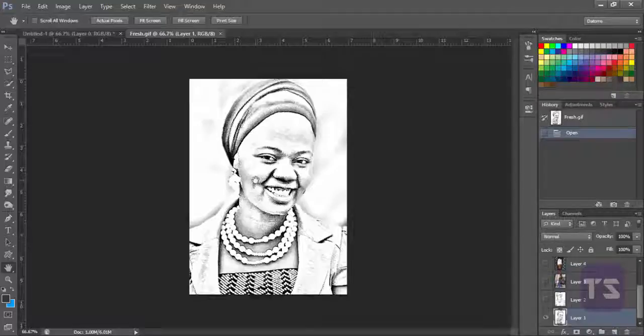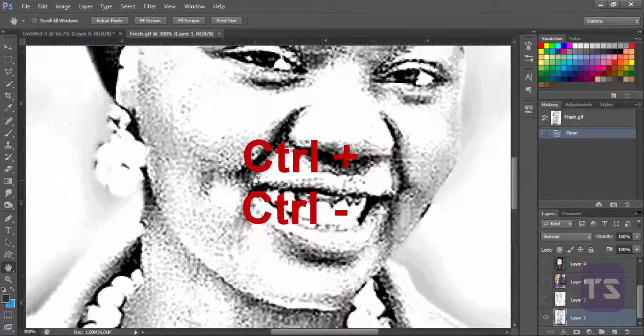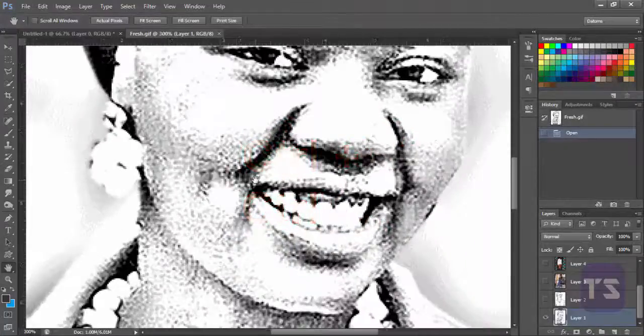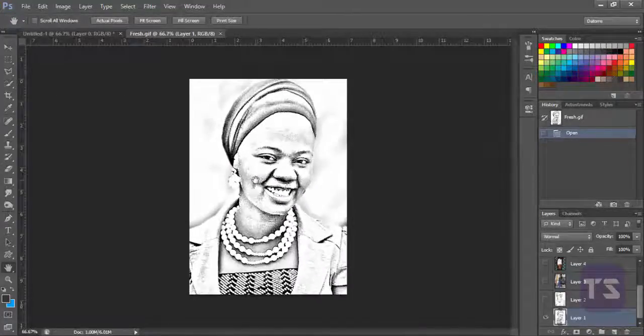So another way to zoom is to combine two keys together on your keyboard, which is Control plus to zoom in and Control minus to zoom out. Okay, you can try that. I think that's easier. Control plus to zoom in and Control minus to zoom out.